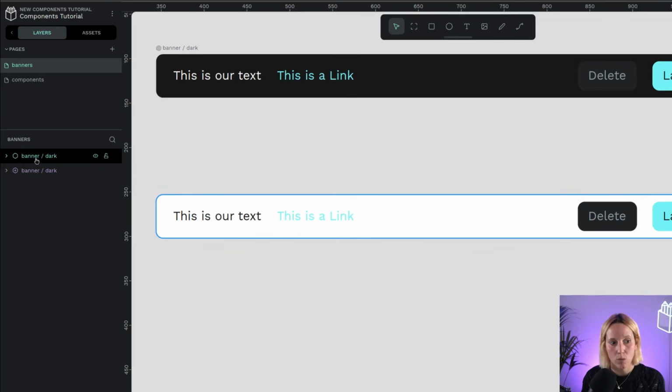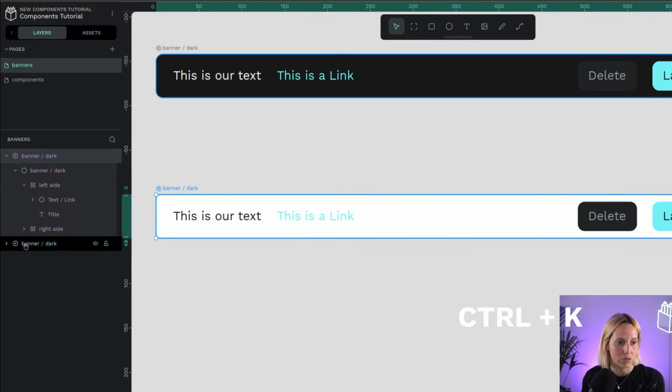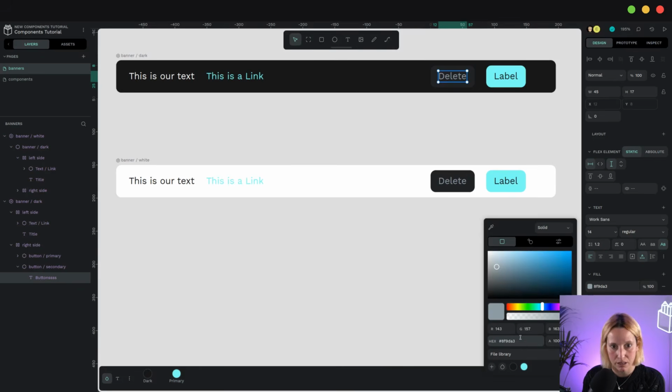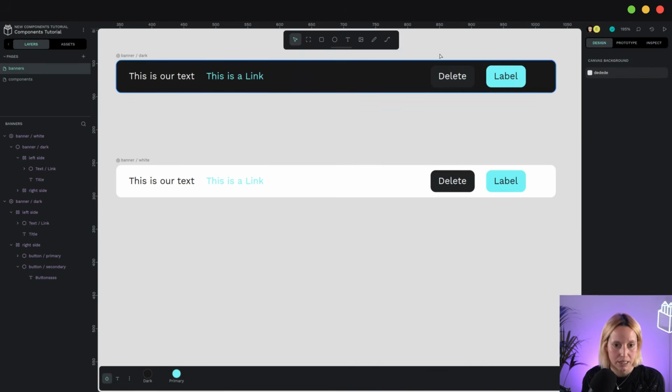Right now we want to create a main component based on that copy, and we create it with Ctrl K, and we are going to call it banner white. Okay, we want to make changes in our main component, so we are going to change the text from that color to white, and as you can see the changes propagated to the copy.